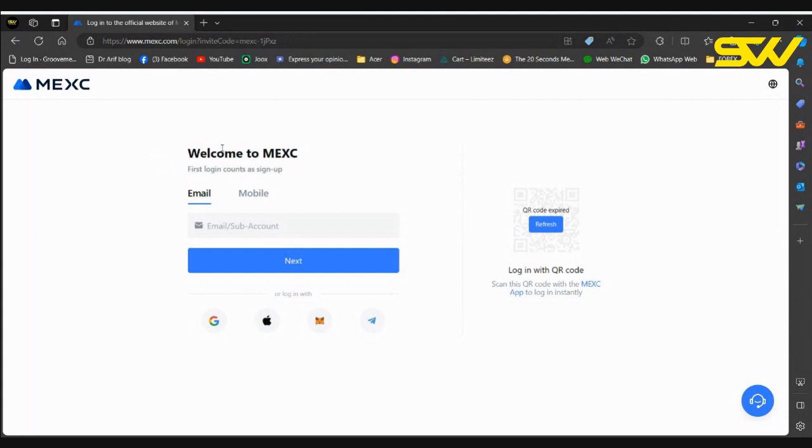From this page, I will advise that most of the time you use your email to sign up for your new account instead of mobile. The reason is that with email, it's easier to recover your account in case you forget your password and so on. If you change your mobile number, you might mix up which mobile number you used previously to register for this MEXC account. So registering using the email account is going to be much easier.